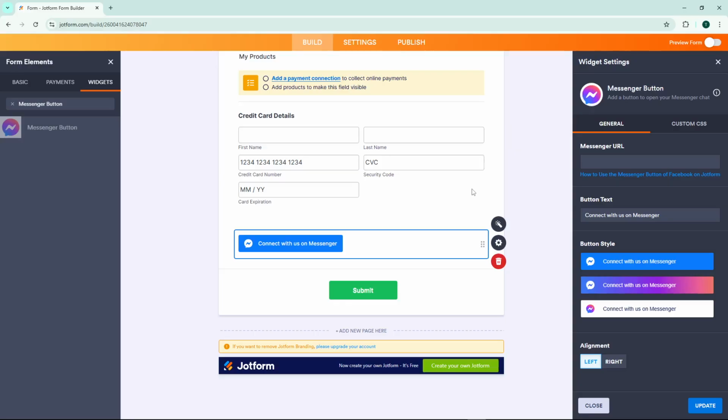After adding the widget to your form, click on the Messenger button widget itself. This action will open the widget settings panel on the right side of your screen. This panel is where you'll configure how the button looks and functions. The most important field here is the Messenger URL field. You'll need to paste your Facebook Messenger URL into this field. This is the link that directs users to your specific Messenger conversation when they click the button.